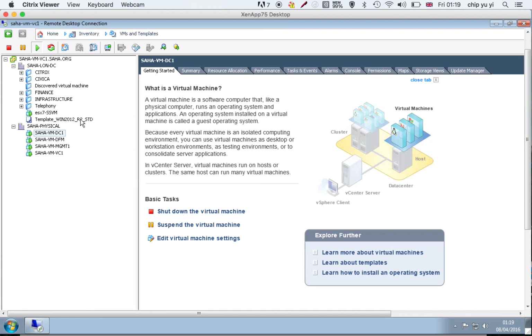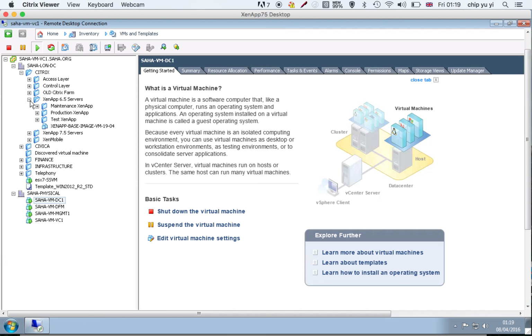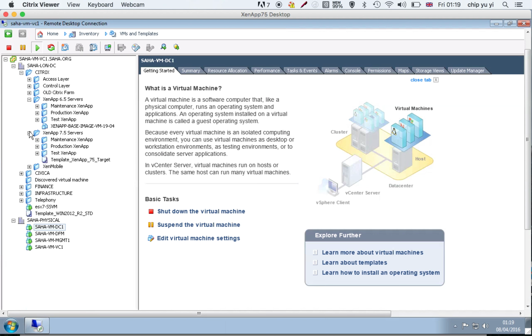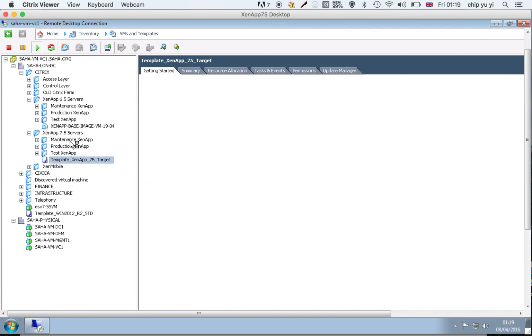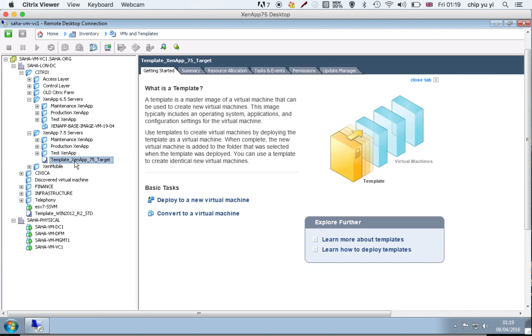All right, okay, let's go back to show you how we actually create the production server or tester server, whatever, in the Citrix environment. As you can see, we have the 6.5 and 7.5, and 6.5 has these templates, and 7.5 has these templates. Okay, so let's make a 7.5 production server or tester server from scratch.